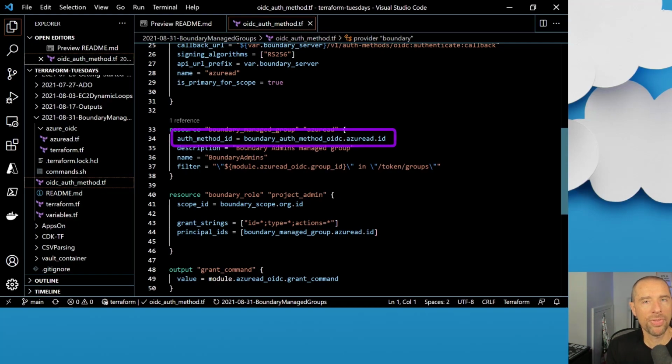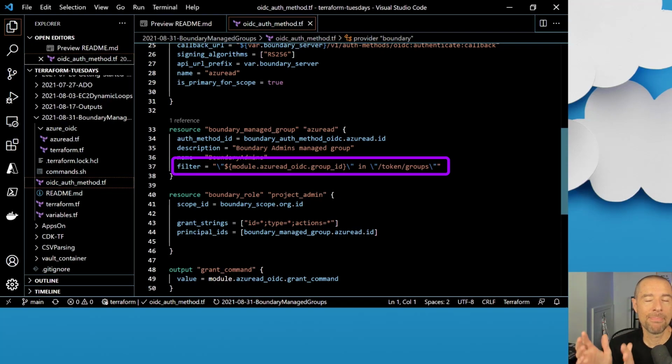But basically, I have to give it some information. I have to give it an authentication method. Which authentication method am I linking this managed group to? And I pass it the OIDC Azure AD auth method. I give it a description and a name, no big deal there.